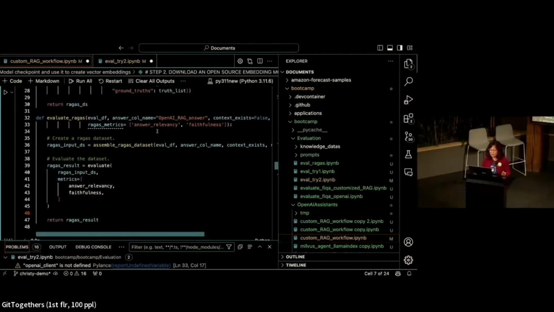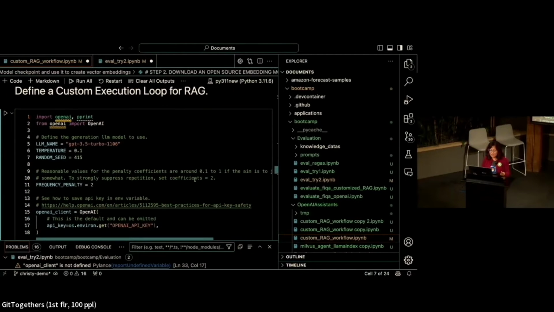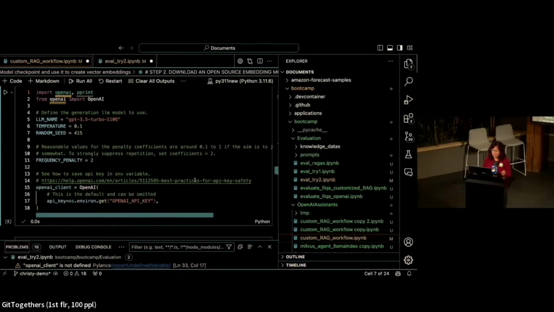You just define what things you want. In this case, I only chose answer relevancy and faithfulness because the context I can only view for my custom RAG, not for the OpenAI RAG. And then I defined a loop, and this is what was different for me. If I went about it again, I would probably use a tool like LangSmith, which I've heard would probably be better for this.